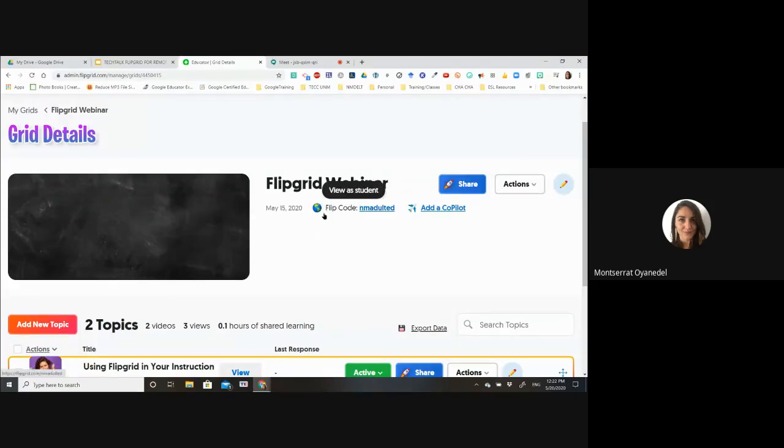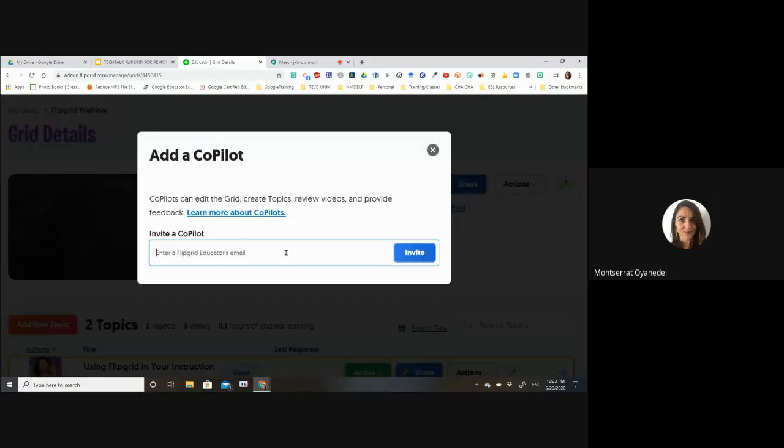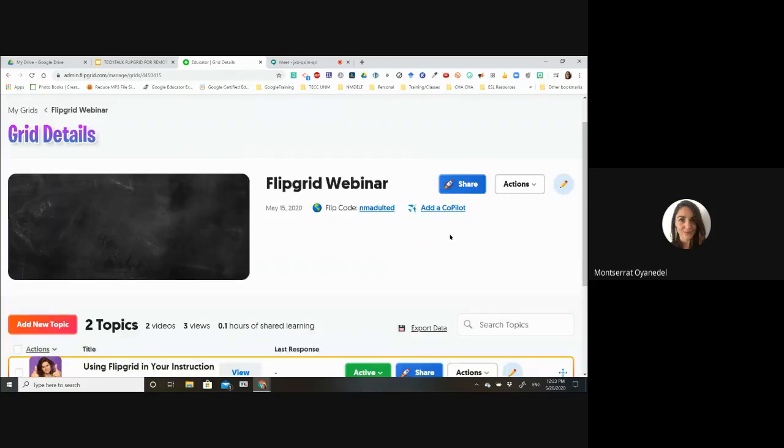Something that I forgot that is very important in this part is that you can also add another teacher, a co-pilot. When you are co-teaching, that teacher will get the same capabilities that you have to manage the class. Especially if you're co-teaching with somebody, you can invite them. So that's the last thing.